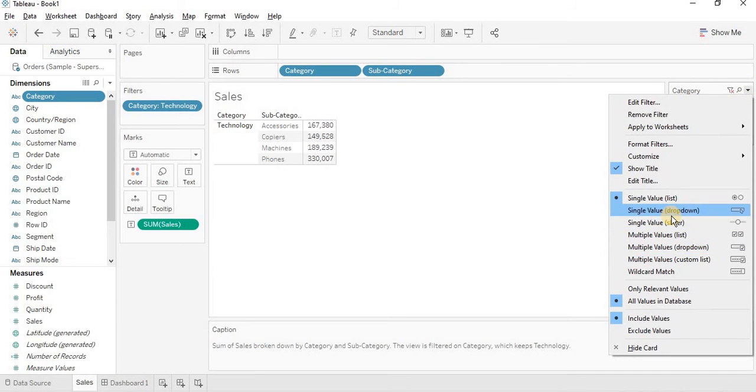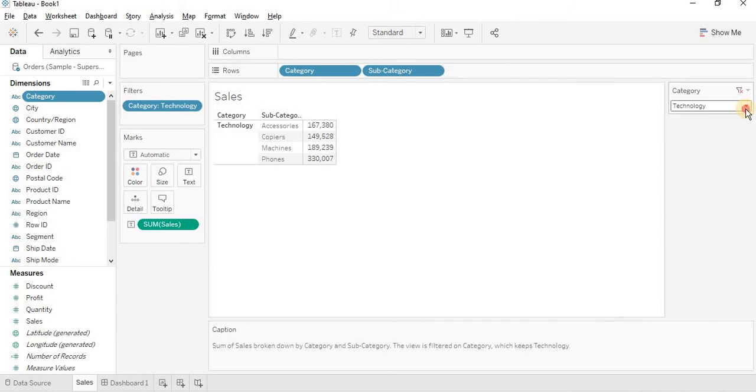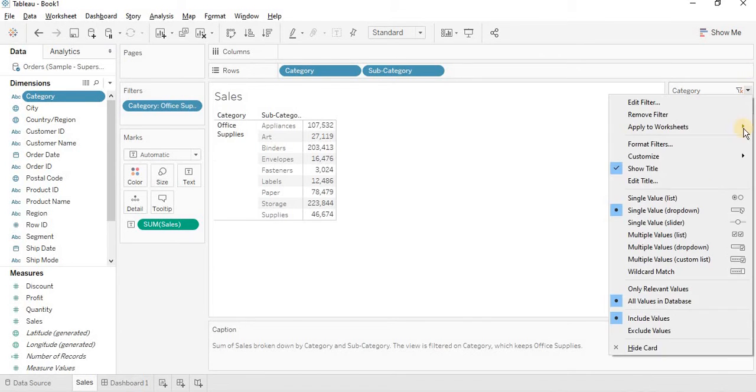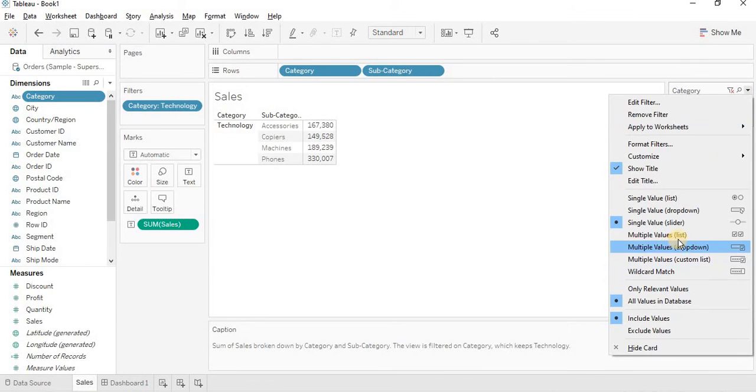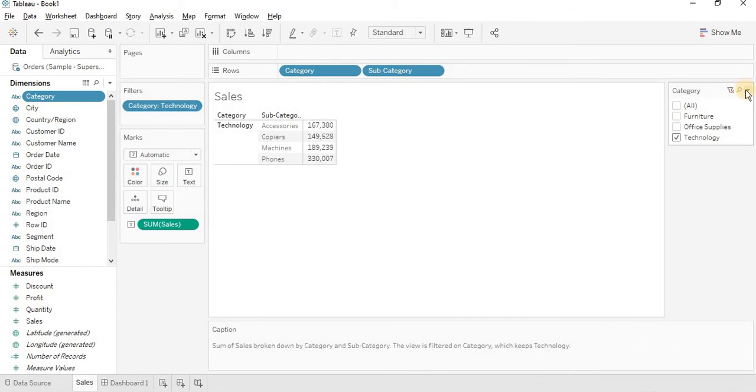Another option is to select a value from the drop down. You can select a single value from the drop down. The next option is single value slider, wherein you can click on the left arrow or right arrow to change the value of the filter criteria. There is also the option of multiple value list, which was the default we have already seen.